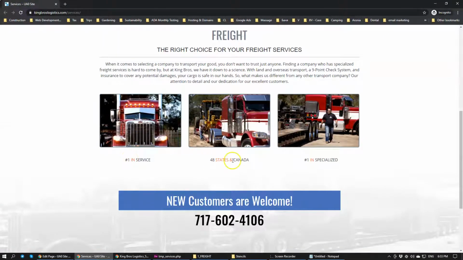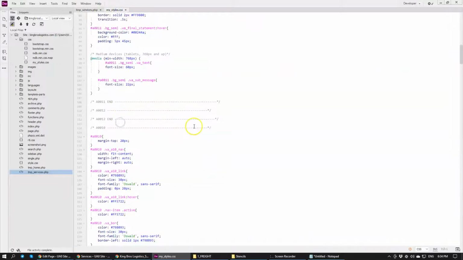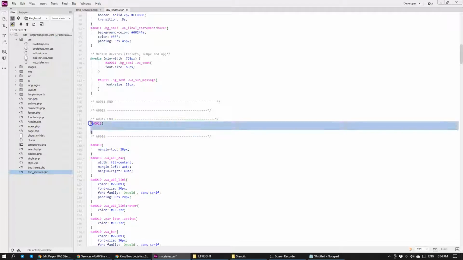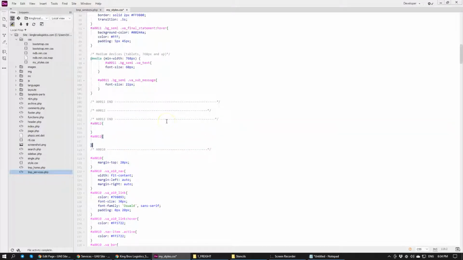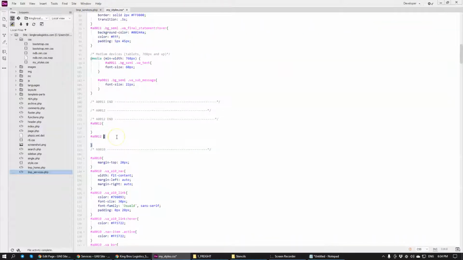There we go, number 1 in service, 48 states and Canada, and number 1 specialized. Great. So we're going to declare this ID within the CSS, just like that. We're also going to declare this custom class that we put together, just like that.